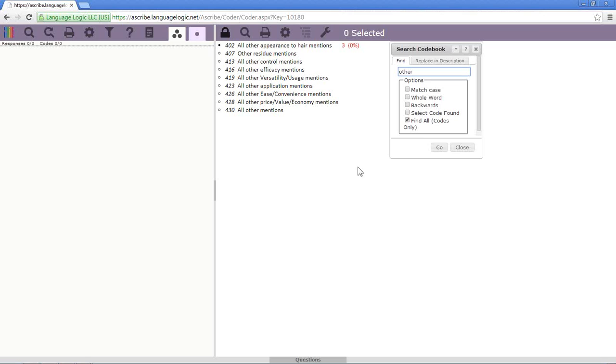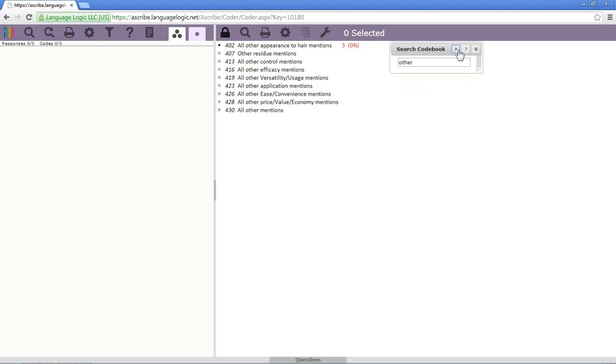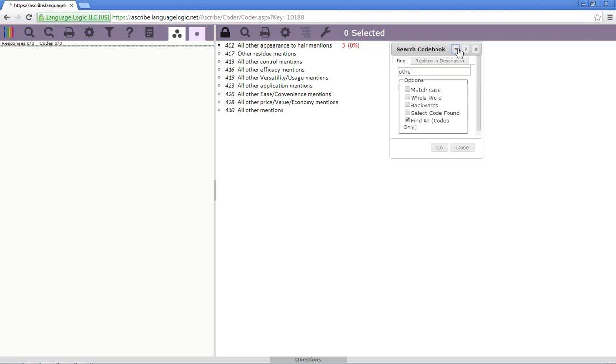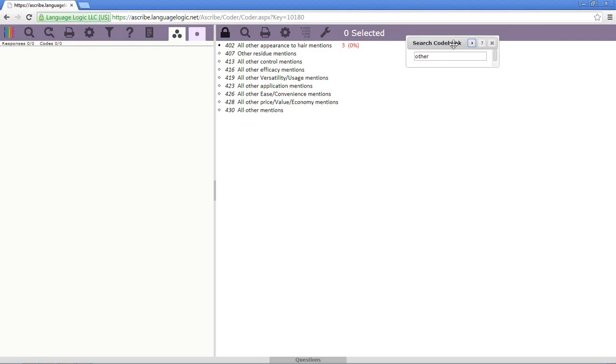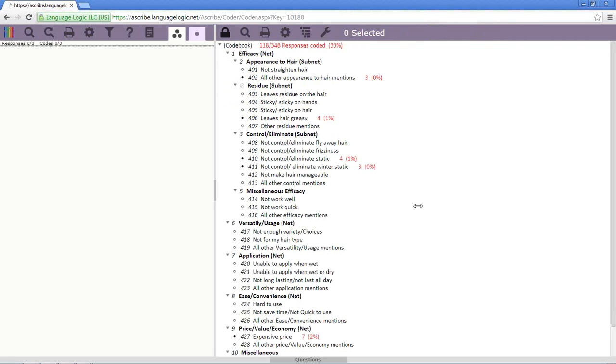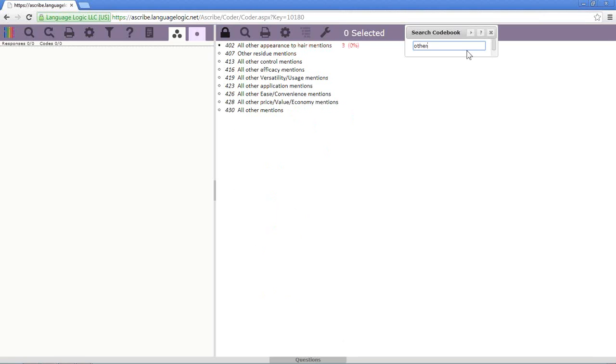I just wanted to make sure that I had gone over this. You can minimize this search code book, and you can place it anywhere on the screen that you want. And then when I close this, it brings back my entire code book. If I hit search again, it brings it back up, and I could just hit enter to do that again.